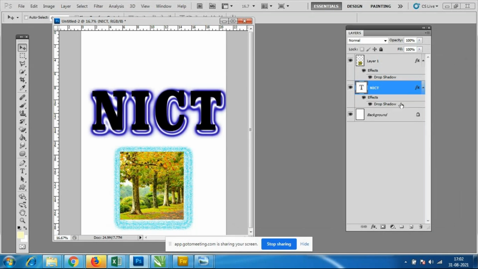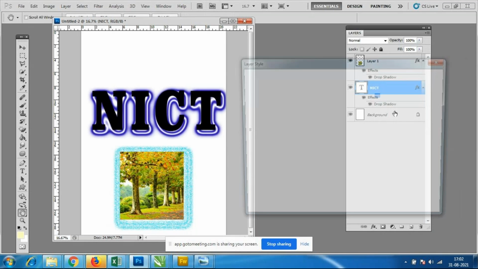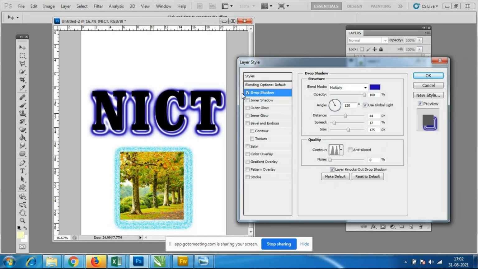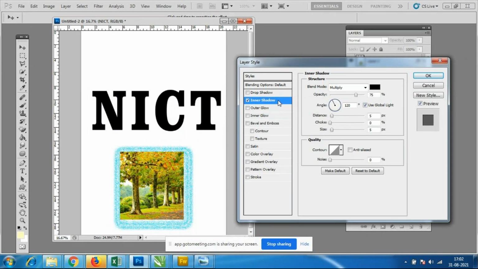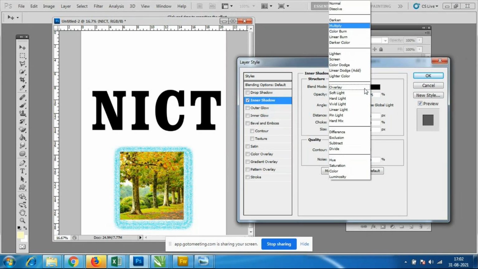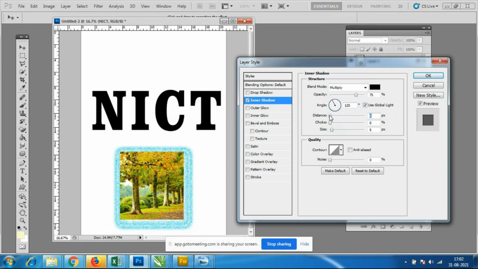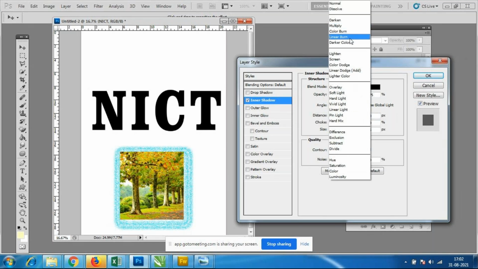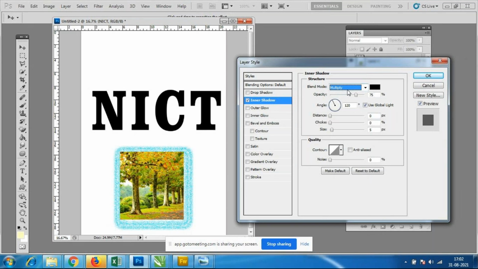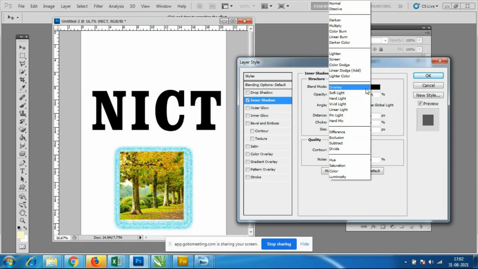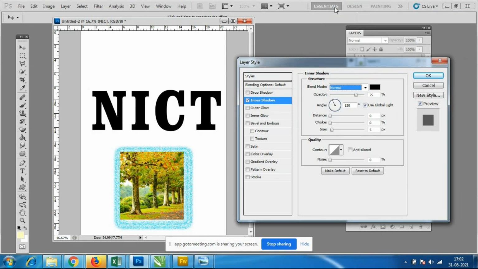See here, double click on this effect. Drop shadow, I will remove it. Inner shadow. Okay, inner shadow blend mode, we have different kinds of blend modes. Okay, this is also there in your system. If it is not applying, if nothing is coming here, then you always have to make changes to this. See, blend mode, it is in the multiply option. Now I'll make it normal. This one I'll make it normal.